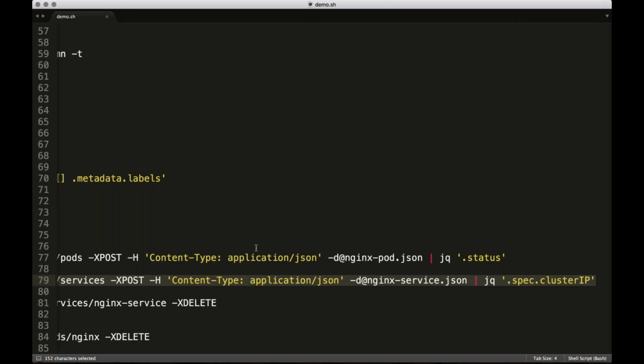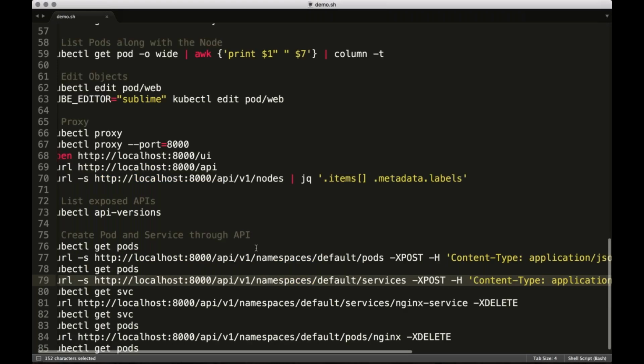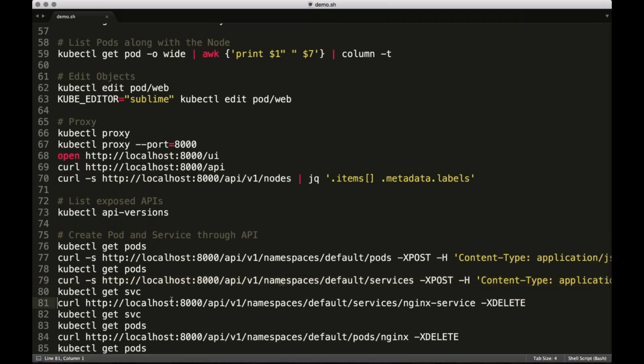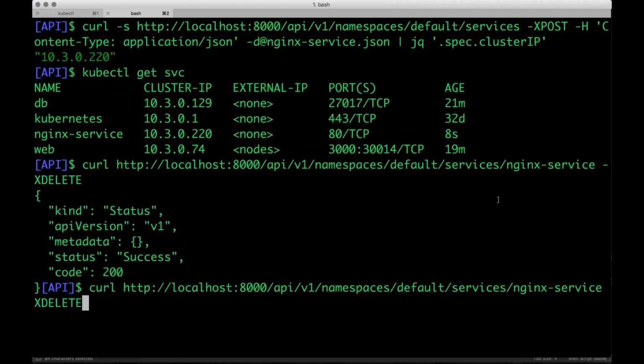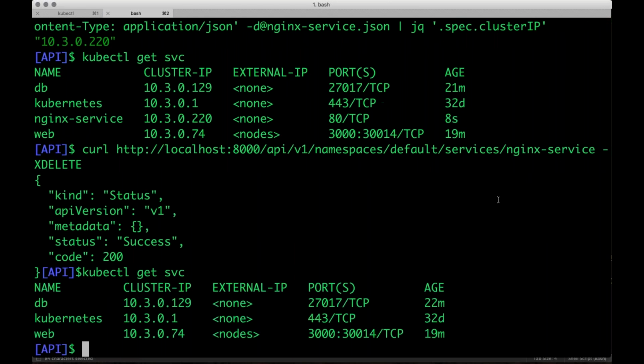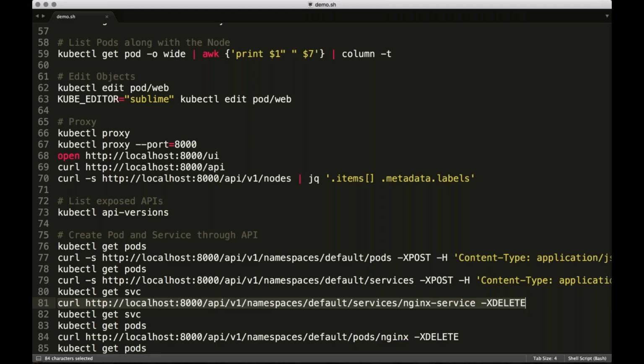So again, a very programmable way of creating pods and services. That's not all. You can actually delete. So let's go ahead and delete the service, again by passing the endpoint and the actual service name and using the delete verb of the HTTP protocol. So now we have successfully deleted the Nginx service. So kubectl get service doesn't show Nginx anymore because we used curl to get rid of it.